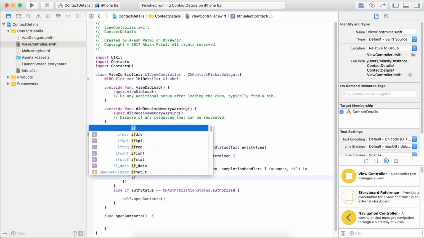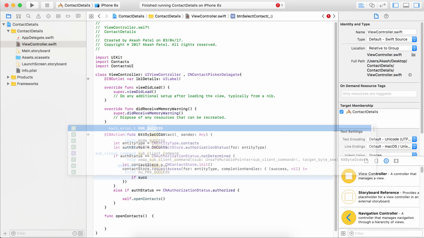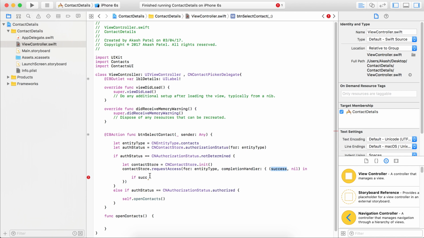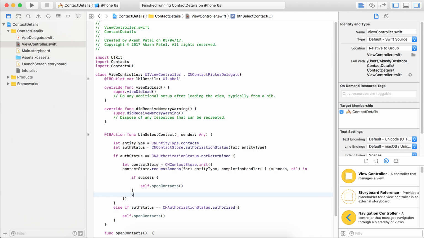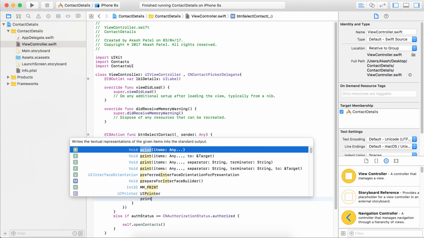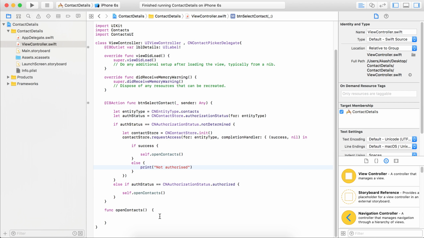So now just type if success, means if the app is authorized, then you simply call that particular function here. Otherwise, for our easiness, we will just log "not authorized". So here it is. Now whatever we do to fetch the contact detail, we will do in this particular function.